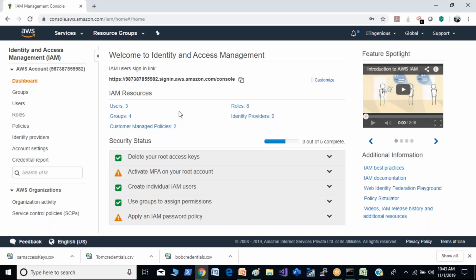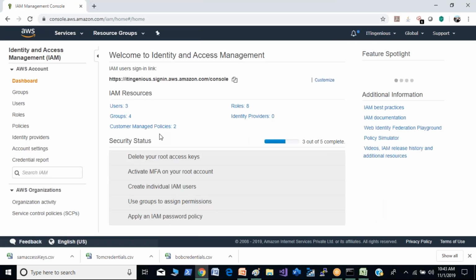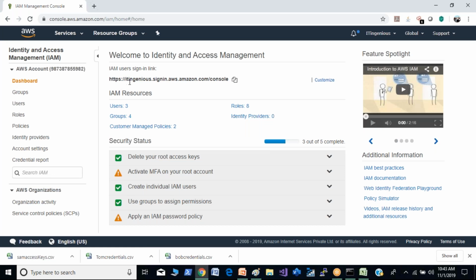You need to provide a globally unique alias. Just refresh your portal and you can check. Now your sign-in link is itengineers.signin.aws.amazon.com, the console. This will be the alias for your users. I hope this is clear to all of you.